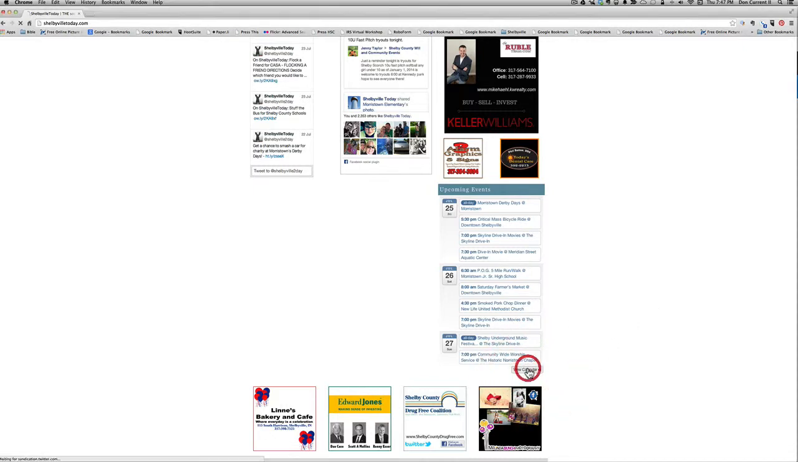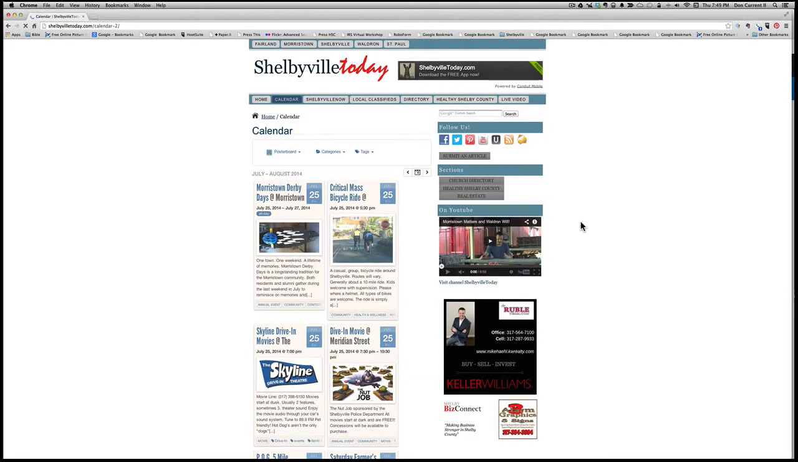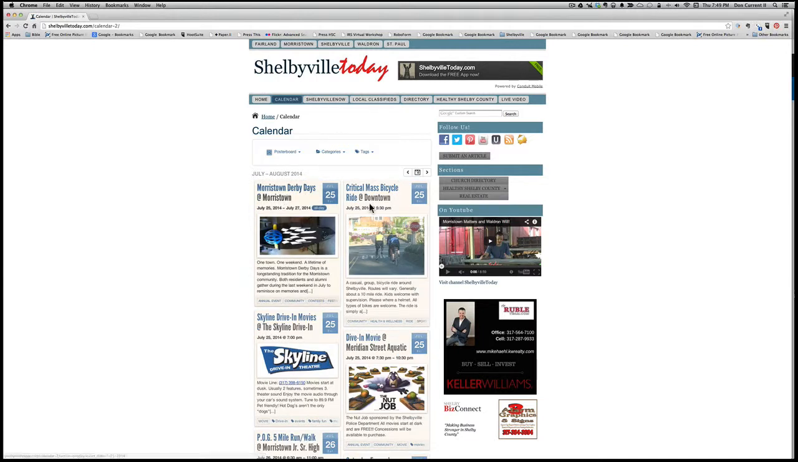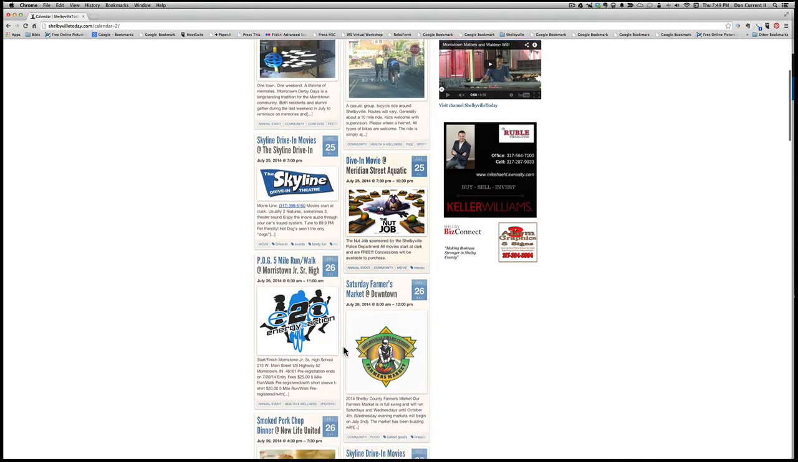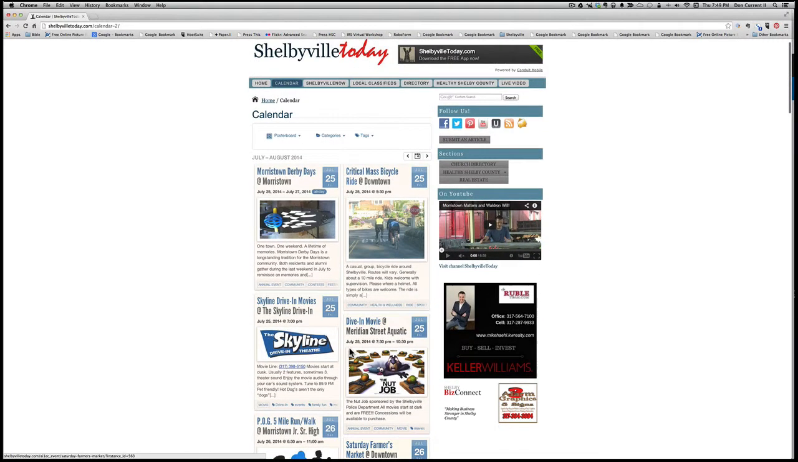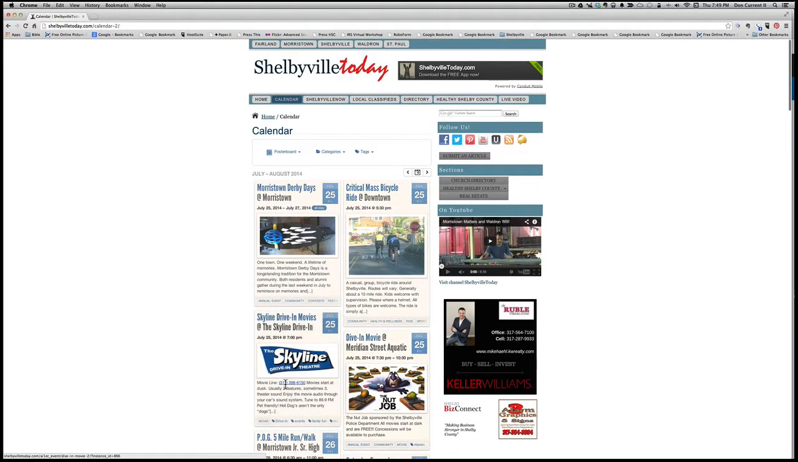If you click that, it will take you over to the calendar view, which I think is a pretty cool new feature. This is the poster board view for the Shelbyville Today calendar. It shows you quick little excerpts, title, where it's at, and a photo from the calendar entries. I think this view looks pretty neat, and it's all in date order, of course.